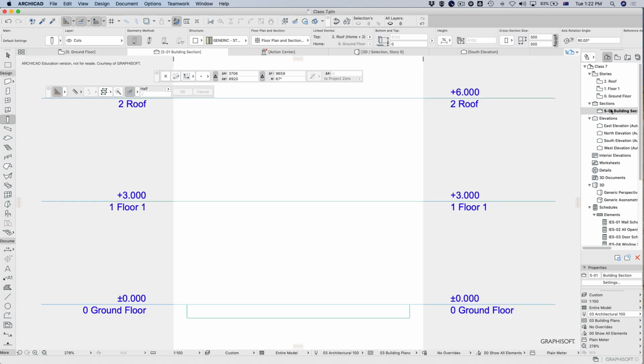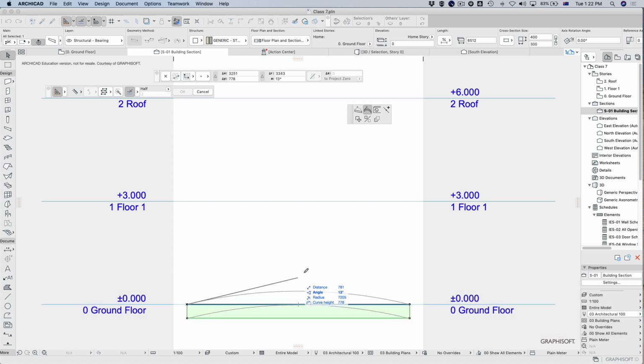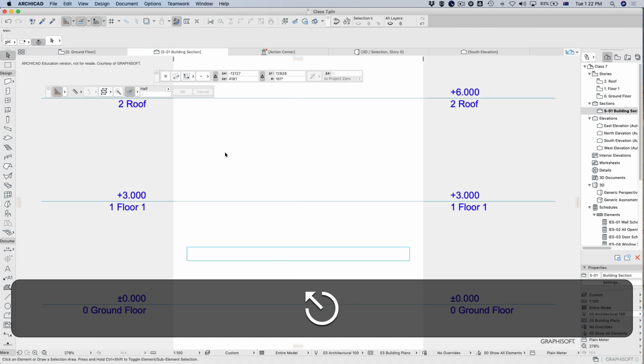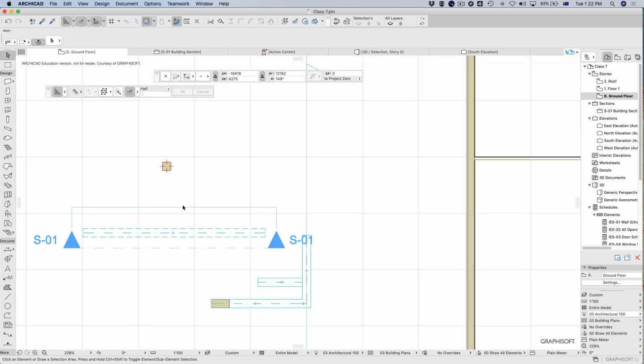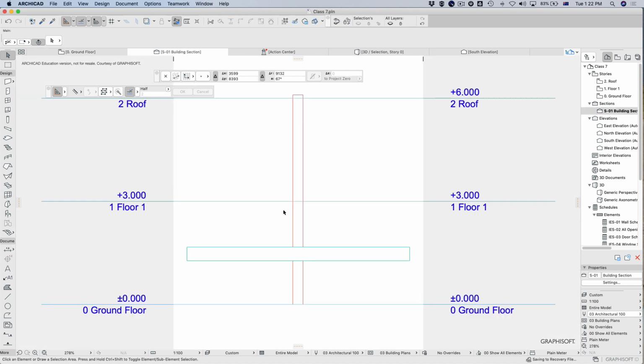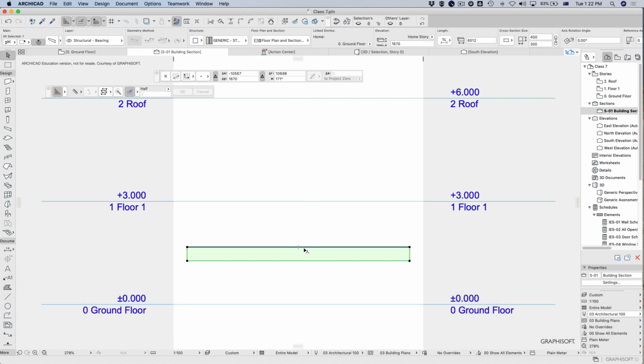If I double click on that, here's my section, and you can see that that column's not there. I just want to move this up so it's a little bit easier to see. That's because of that draw distance. If I move this in here, then I will see it. I can also delete it. Alright, so now I can bend this beam up.